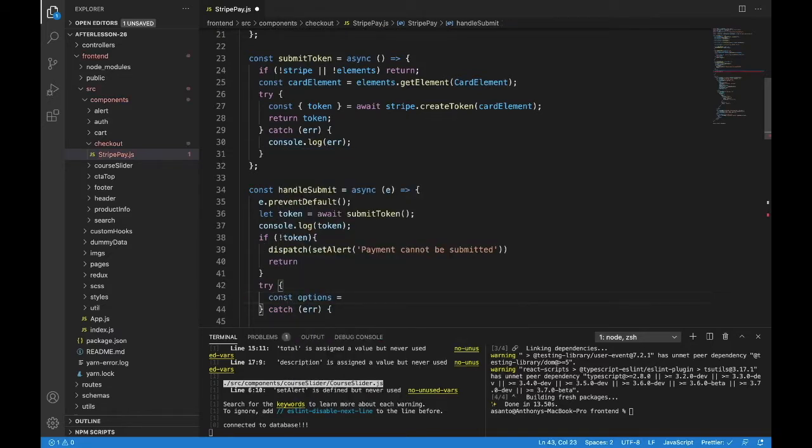That will equal headers. We haven't done this for a while because we set this up once and it was just working from there. So headers is going to be Content-Type, and that will be application/JSON. That's what we'll be sending to the server.